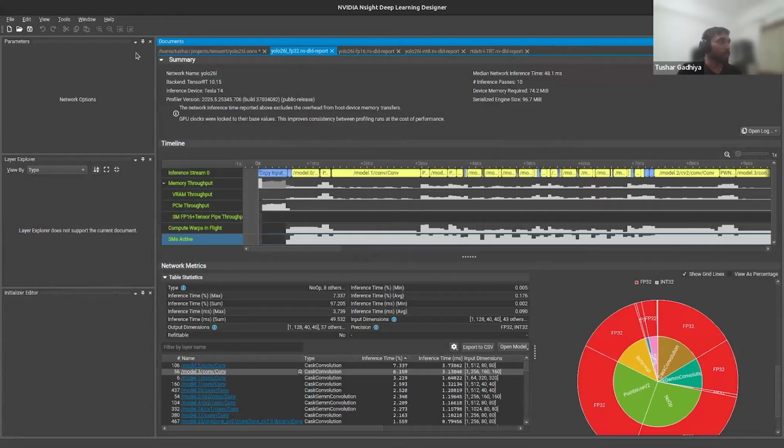So the first thing is the overall summary. This gives you your median network inference. So this model has a 48 millisecond latency at FP32 precision. It needs close to 75 MB memory, so not that much. So this gives you just a high level overview of what your latency is.